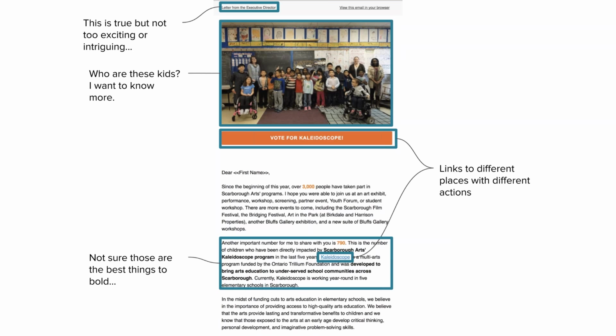Also, the bolding is good in emails typically. I'm not sure I would bold the things that they bolded. They bolded a lot of things that are cool to them, like Scarborough Arts and kind of why they existed. I'd probably bold more things like children who've been impacted, or some of the needs that they have, as opposed to just information.